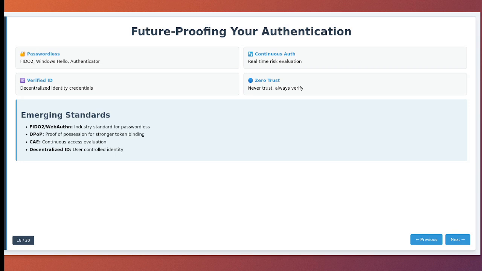Design your applications to handle token revocation gracefully. Verified ID represents a fundamental shift in identity. Instead of each application maintaining user profiles, users bring their verified credentials. Think of it like showing your driver's license. The DMV verified your identity, and others trust that verification. This could dramatically simplify user onboarding while improving privacy.